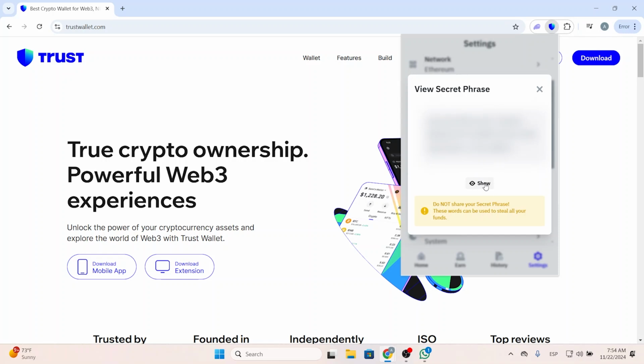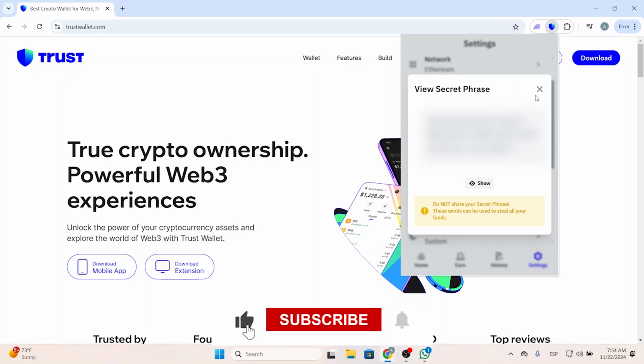If I click on here, it will remove this censorship and this will allow anyone to access your wallet. Make sure you keep it somewhere safe and don't lose access to this phrase.